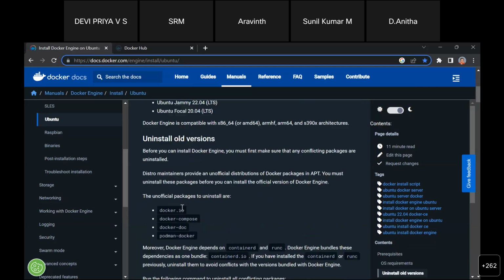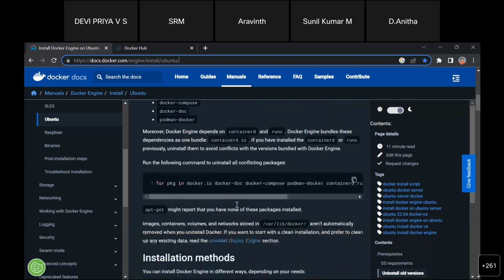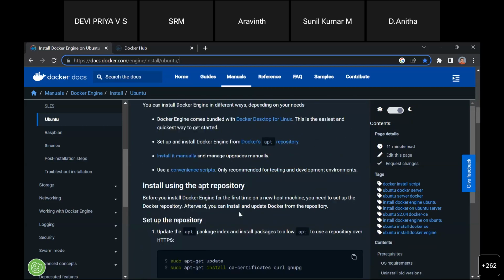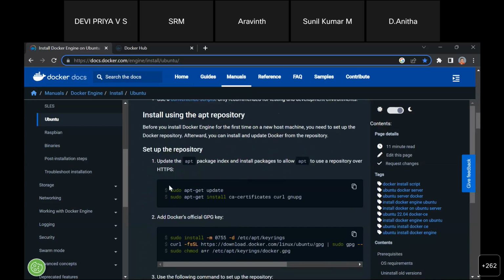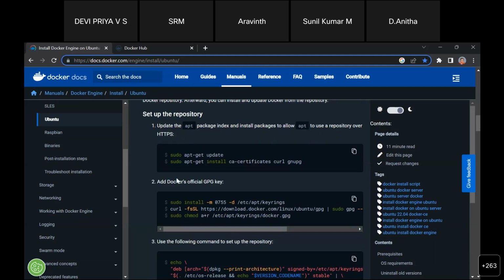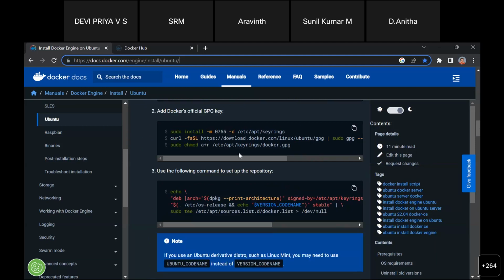So to install, if any older versions related to Docker engine or conflicting packages are there, you have to uninstall those. And then you should have minimum 4 GB RAM for installing Docker. So I am using the apt repository for installing the Docker. You can copy this and paste it in the Ubuntu command prompt itself. And then you have to use the official GPG key, and then you have to set up the repository. So these things you can copy and paste. It won't take much of the time. You can easily copy and paste it.